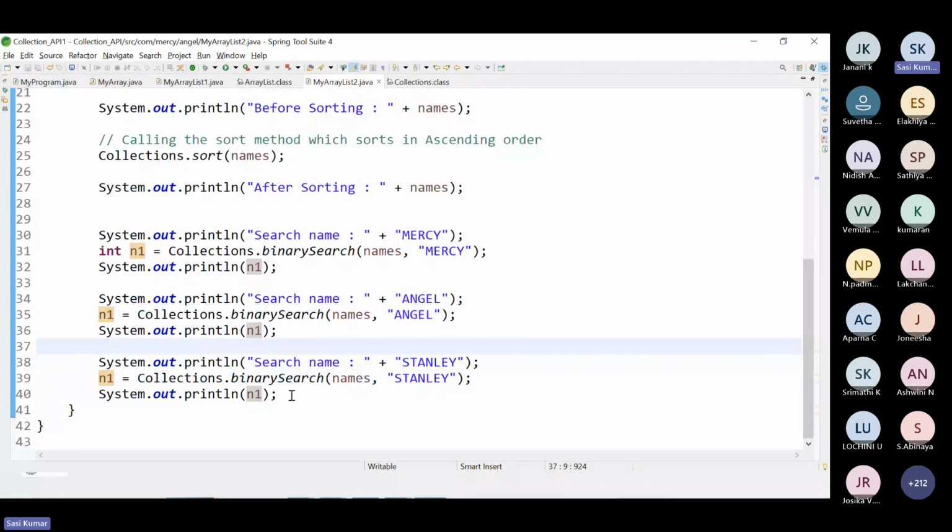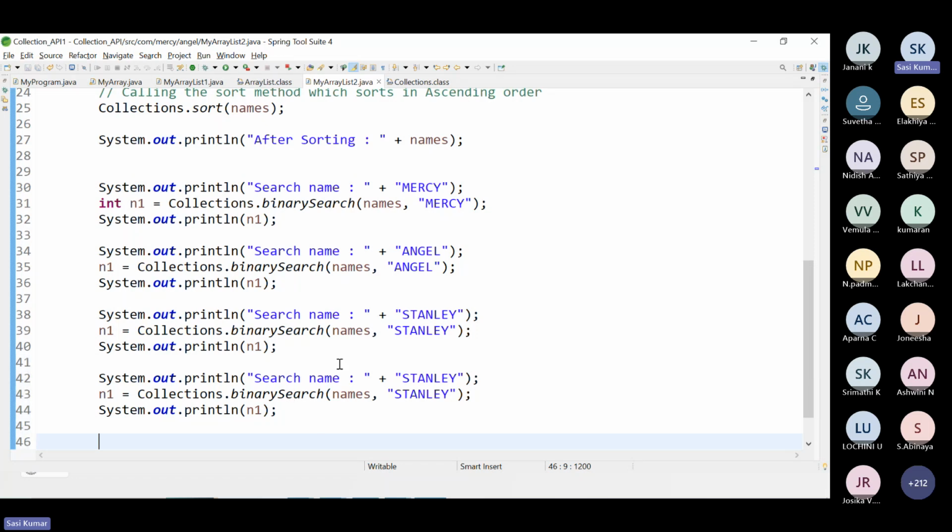Consider you are searching an element which is not at all present. You are searching a particular object. If it is available, it returns the index. Consider I am searching Kavya.